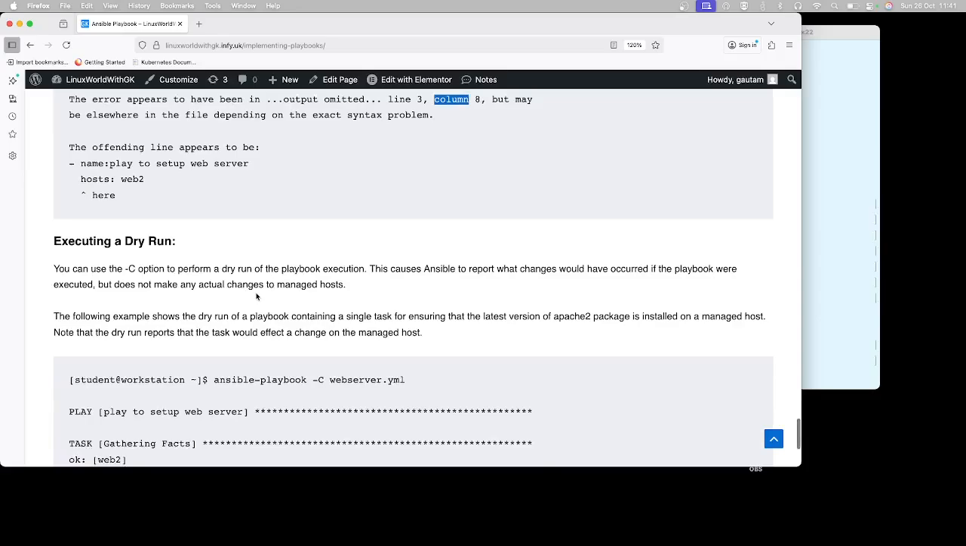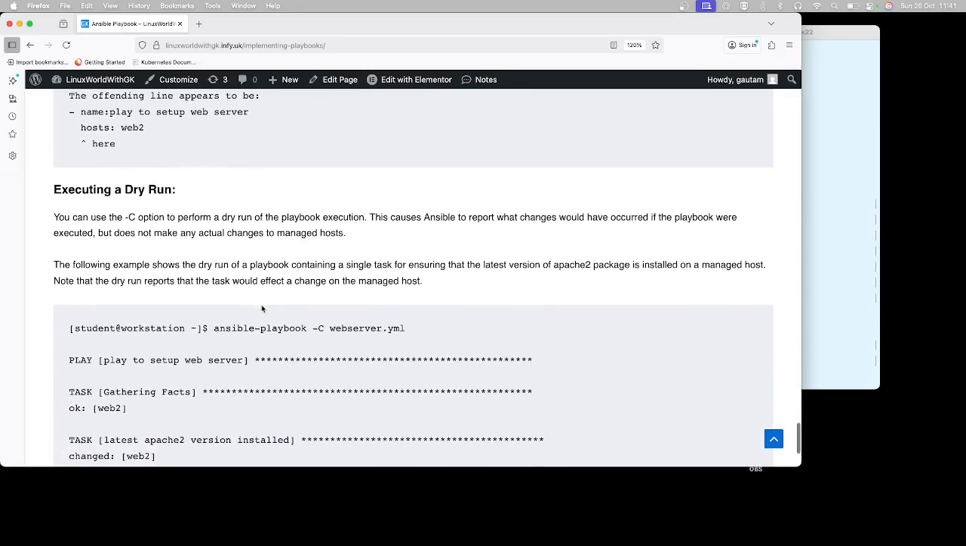Next is executing a dry run. You can use the capital C option to perform a dry run on a playbook execution. This causes Ansible to report what changes would have occurred if the playbook were executed, but does not make any actual changes on the managed host.